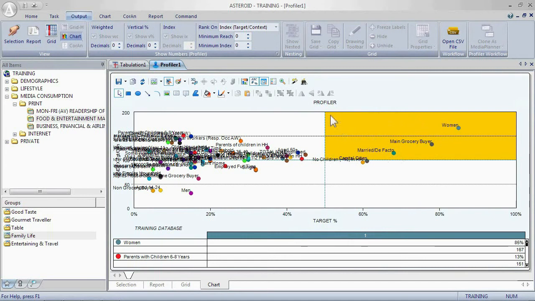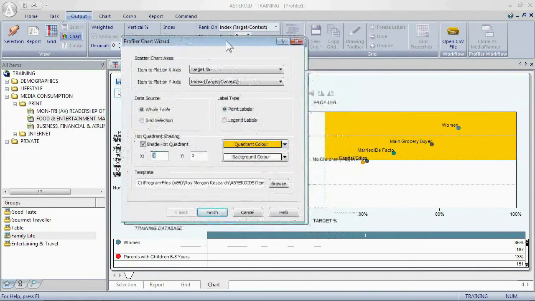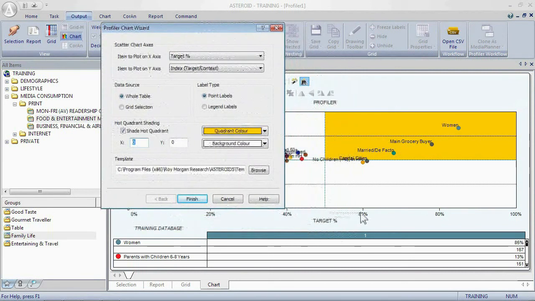So I'm going to go back to the chart wizard and change the X and Y axis. First of all, the x-axis, we're looking at the target percentage. So if we want to say we're looking for characteristics that reach at least 60% of the target group, we can add in 60 there.